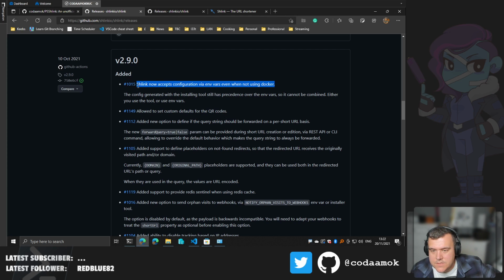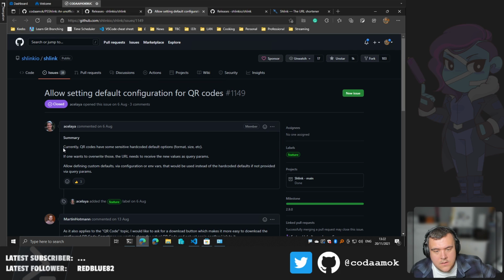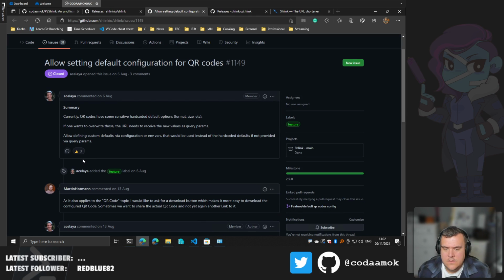You could set environment variables that controlled what your config of Shlink is. Allowed to set custom defaults for the QR codes. Currently, QR codes has some sensitive hard-coded default options, format, size, etc. If one wants to overwrite those, the URL needs to receive new values as query parameters. Allow defining custom defaults via configuration that would be used instead of hard-coded defaults if not provided via query params.